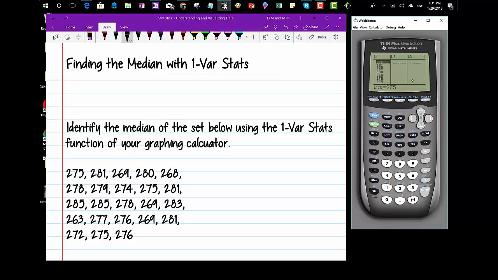Okay, so you've entered all of your data values into your graphing calculator. Now we're ready to actually find the median. So let's press Second and Quit to go back to our home screen. And from here, press Stat again, arrow over to Calc this time, and the very first option is VarStats.